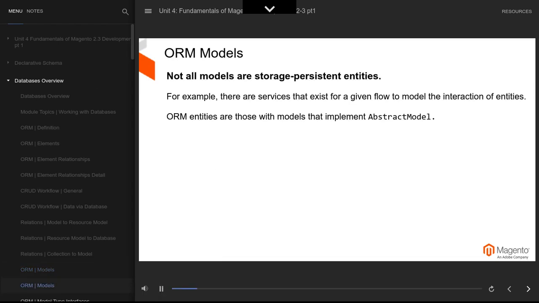Models that are not storage persisted are somewhat of a legacy from Magento 1 and the fact that you had to place many classes under the model directory. In Magento 2, you can place classes under any folder. True models are those that represent entities and which extend abstract model.